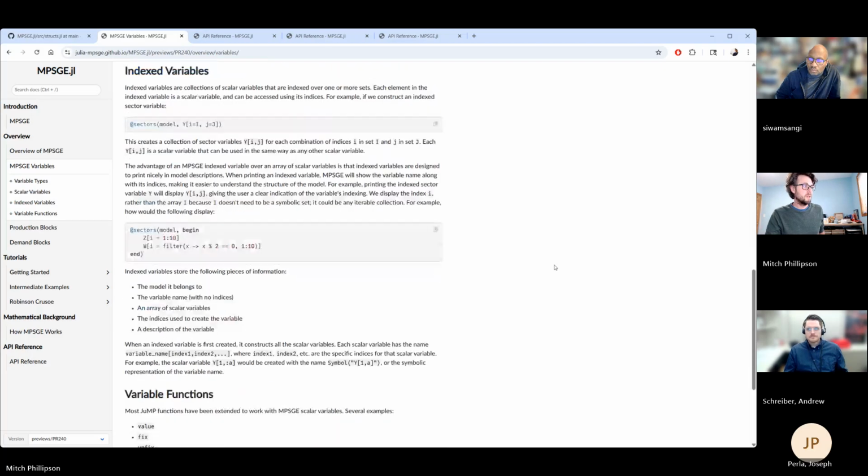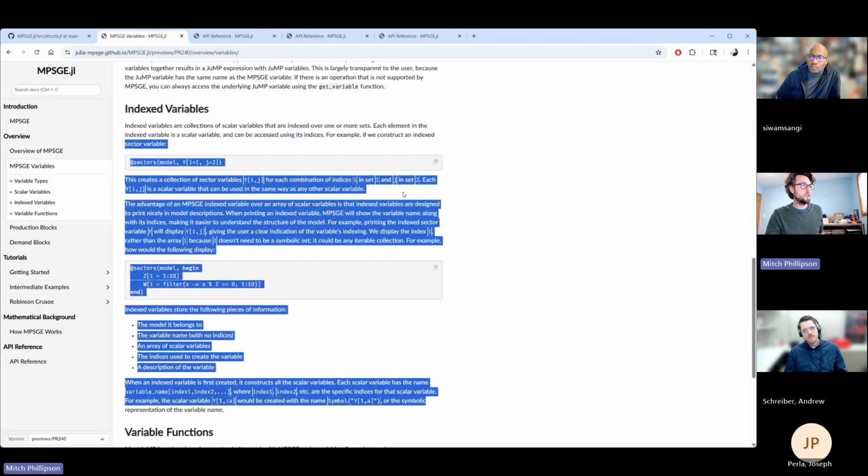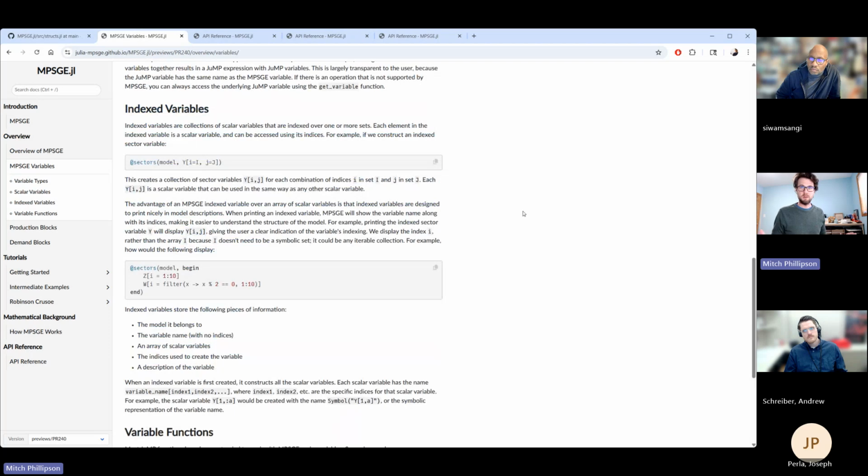Like I said, index variables are just containers. When you extract something from a container, it becomes a scalar, right? Yeah, Drew, go for it.